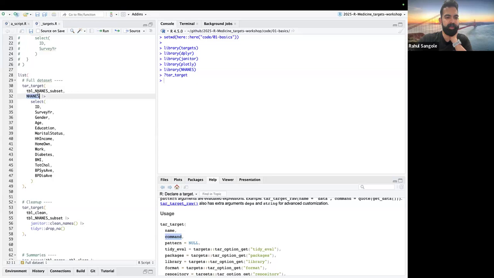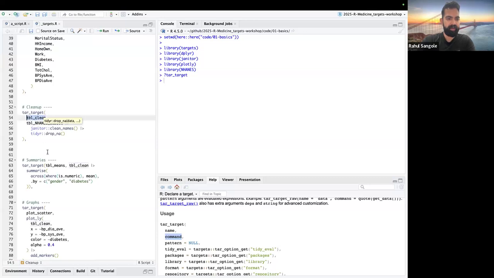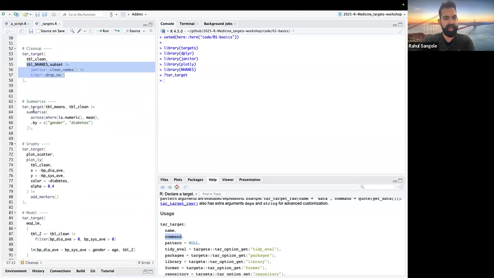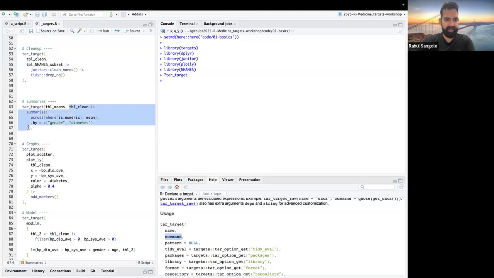So here's the first one where I select all the columns. Here is the second one where I'm saying I want to have something called tibble clean. What is the definition of tibble clean? Take the subset, clean the names, drop any, right? Then I have a target called tibble means. What's the definition? Take tibble clean and do some summarization, and so on and so forth.